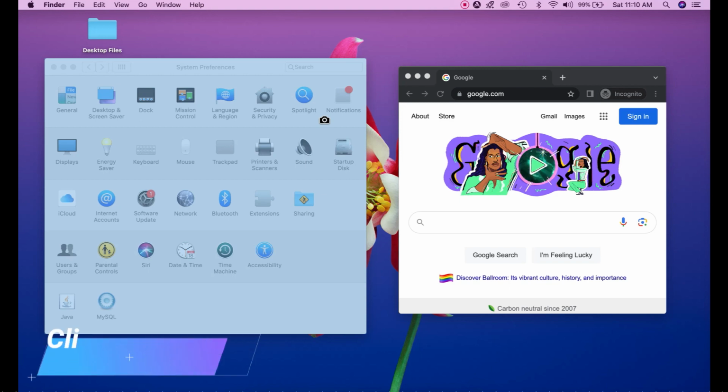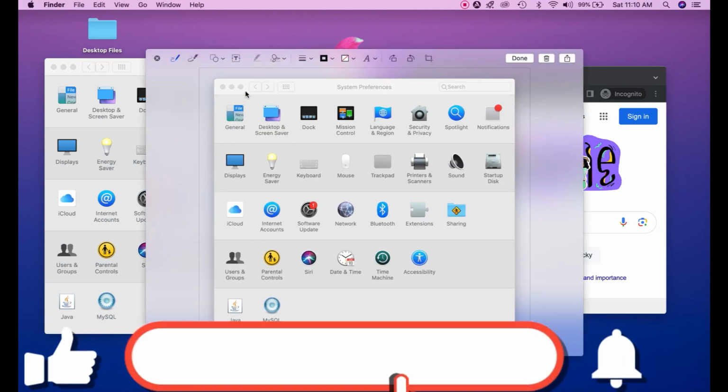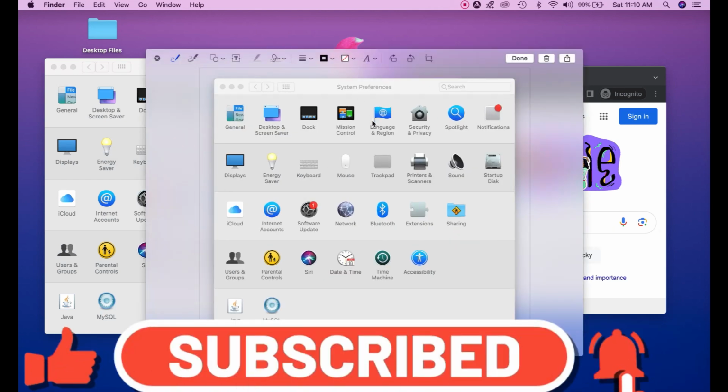I will move here and click it. Once we click, you can notice it took the screenshot. Okay, so that's how we can take a screenshot of a specific window.